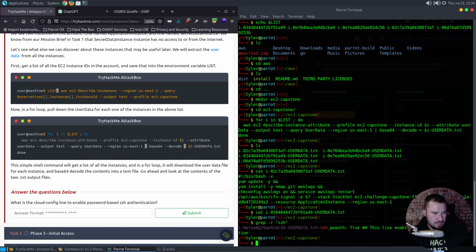There we go. So another sweet grep tool right there. You guys saw that instead of me catting through each one of these, we could use grep. -R means recursive, which means search all the files in this directory. And what are we searching for? We want to search for SSH because it said, hey, what's the cloud config line? So I just sped up that process.